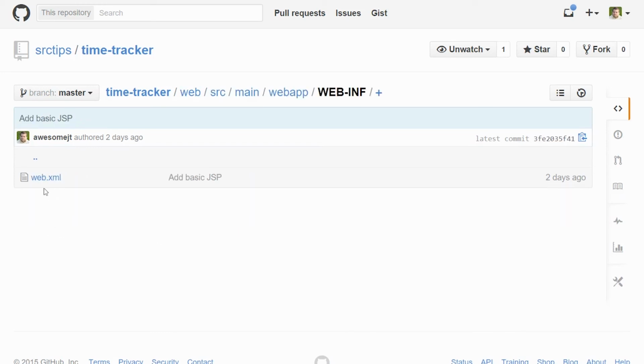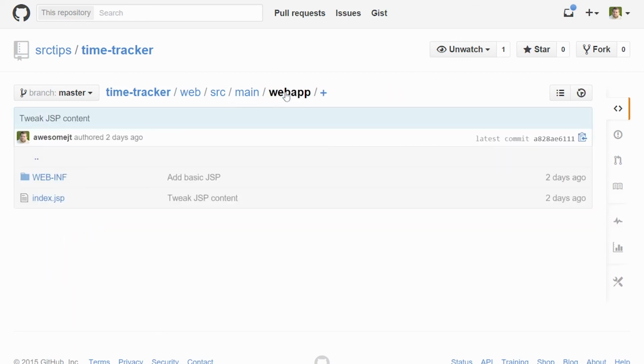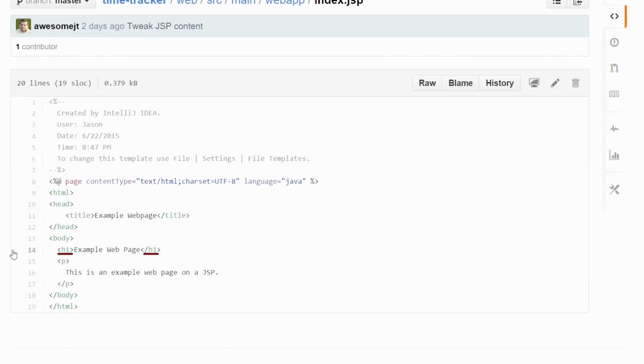I have a web XML, which is the standard deployment descriptor for a web application for Java. Currently, it just defines a welcome page, which is the index.jsp. If I go back up to web app, I have an index.jsp. Right now, I have an H1 that says example web page and a paragraph that has this is an example web page on a JSP. So once deployed, we should see this web page rendered as a standard HTML document.